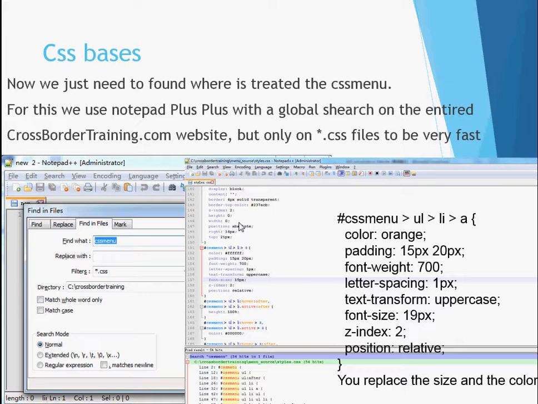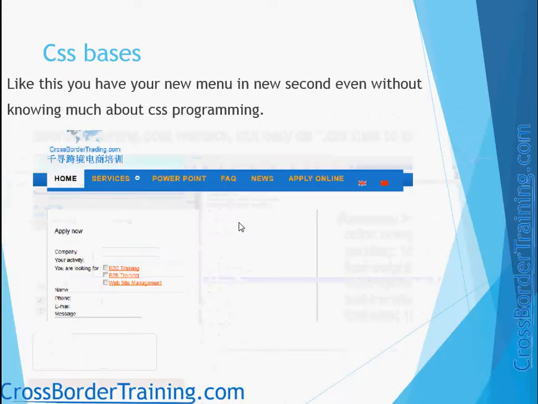Let's do the test. And this is the result. The font is a bit bigger and it's in orange, except home, which was in the class active. So it's another class, a class under the CSS menu, not the classic one. All the others are a bit bigger and orange. So the first exercise is done.